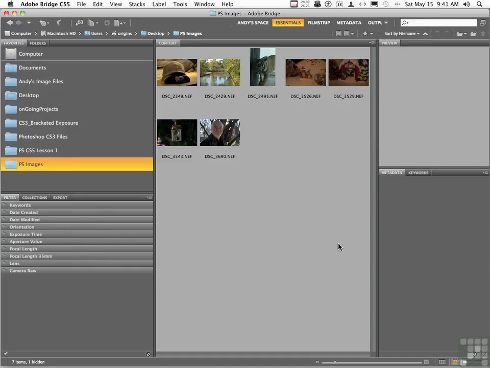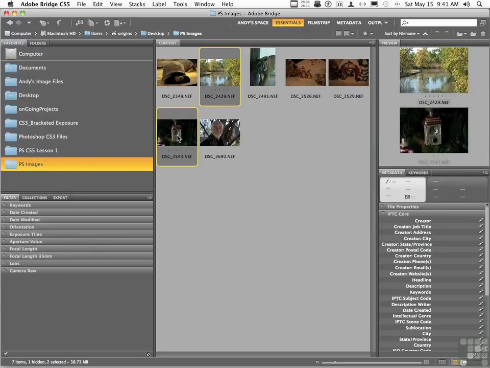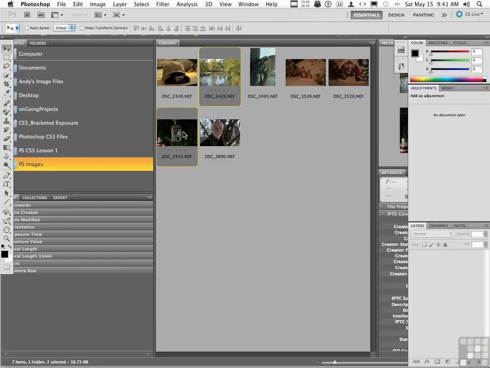Time to start fixing some of these images, making them look better. Before we get to Photoshop, we're still using the plugin, the raw plugin. This time let's open up more than one image though. Let's select this one. Now I want a non-contiguous selection. This one down here, so I hold down the Control key on Windows or the Command key on Mac. Got them both selected. Either press the Enter key or double click.